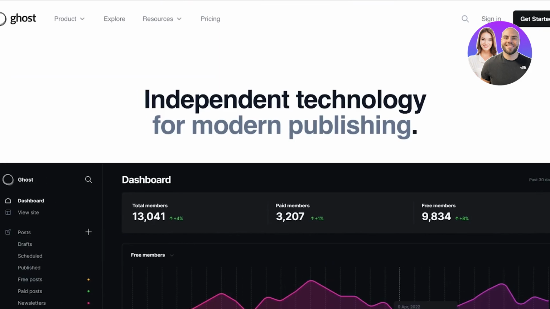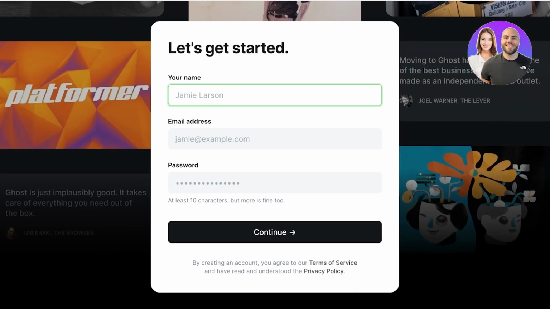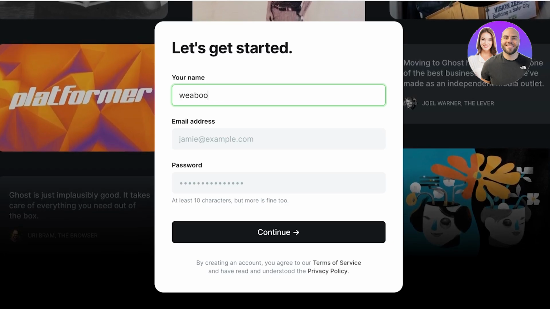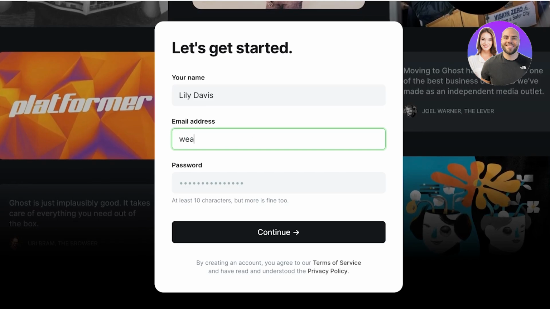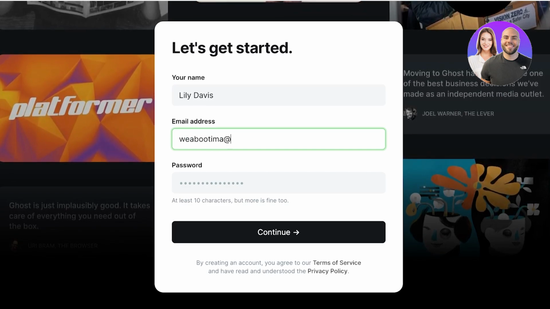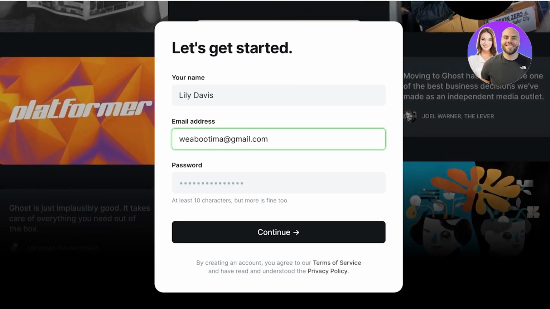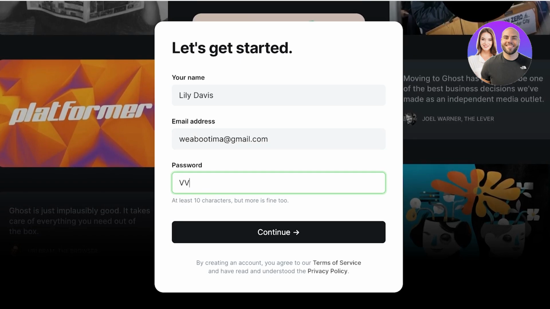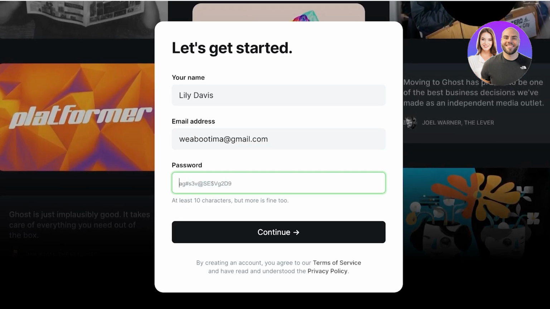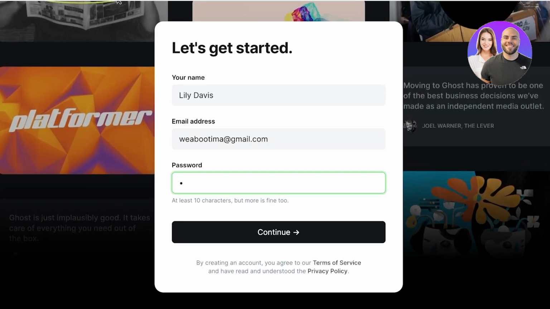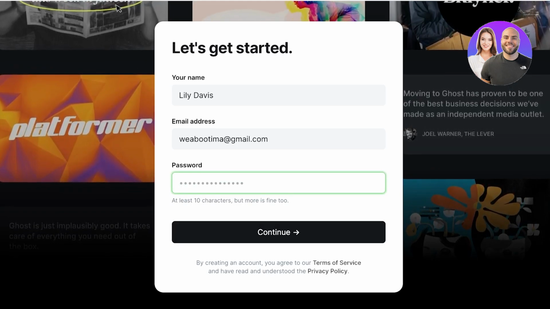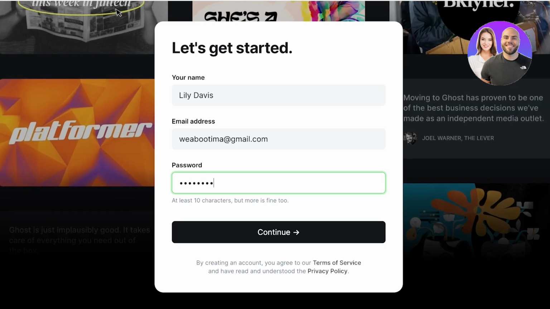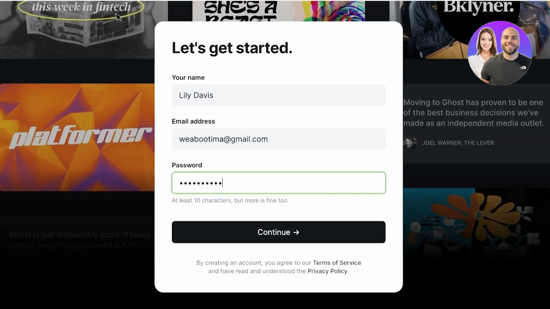To get started, I'm going to click on Get Started. It's free on the top right. Once I do that, I'm going to proceed with my name. After that, we're just going to enter our email address. And once we enter our email address, we're going to be creating a strong password. So I'm just going to be creating a strong password like so. And then I'm going to click on over here.